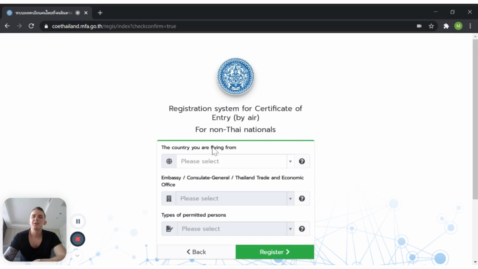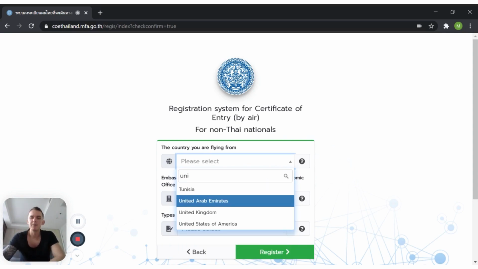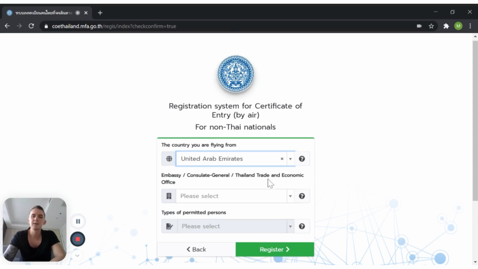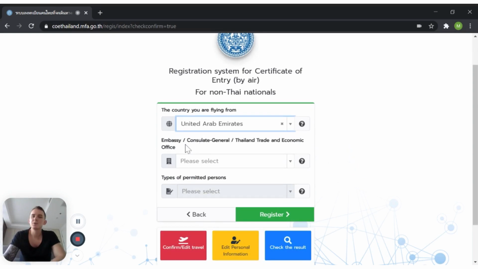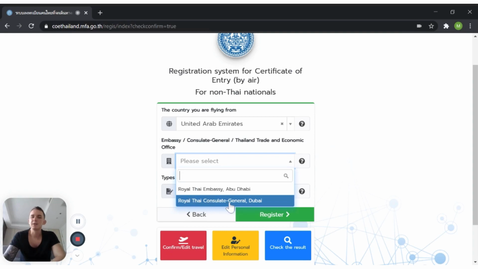You have to choose the country you are flying from. Keep in mind that they are not asking for your nationality yet. They want to know what is the country of your departure and where you have spent the last 14 days or more. In my case, I was flying from Dubai. So the country is United Arab Emirates. This is what I chose. And the next step is to choose your embassy or consulate general. So I chose the Royal Thai Consulate General in Dubai.